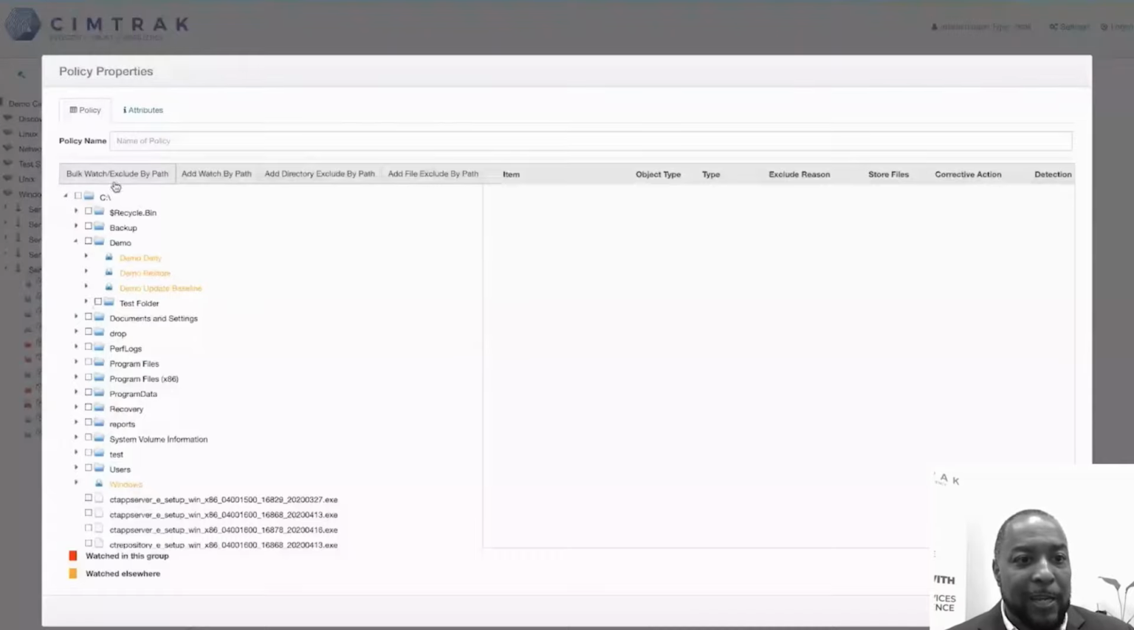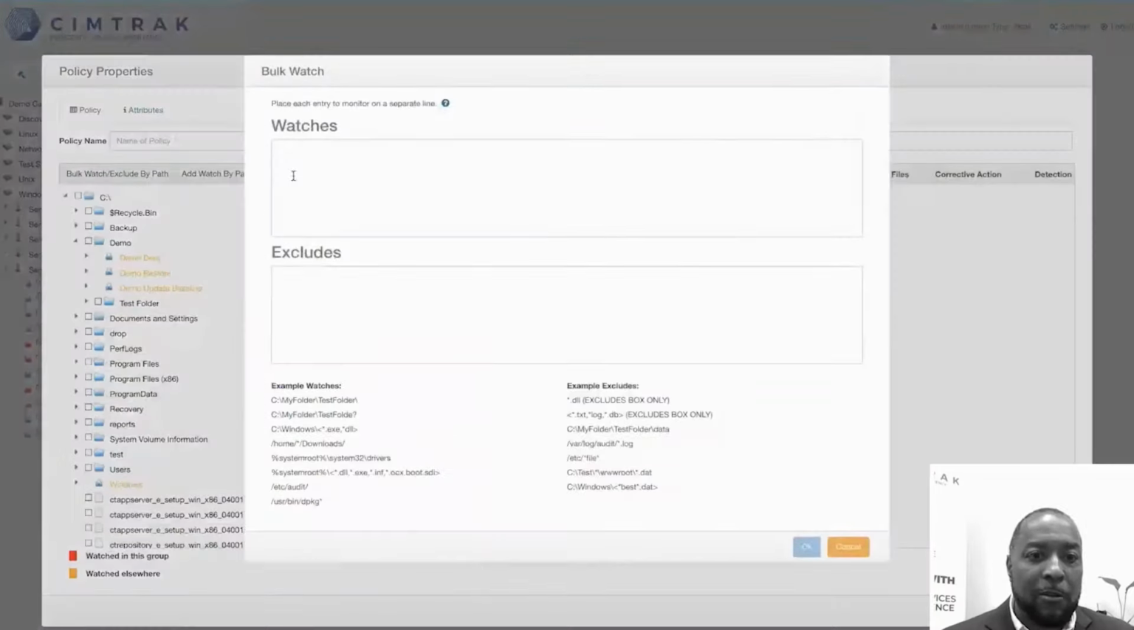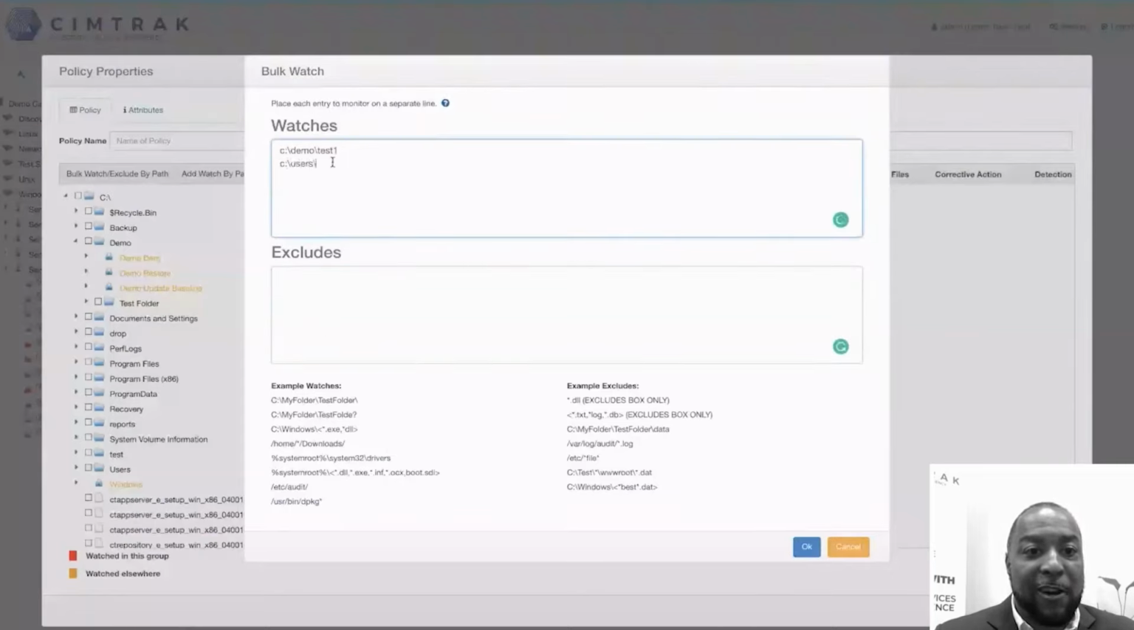So there are a couple ways I can do this. We can update in bulk, or I can just put in a bunch of directories. And I can even do wildcard. Say I want to monitor the users directory, all users. So I just put a wildcard for users and want to monitor the downloads directory. That's all it takes. That's single line.